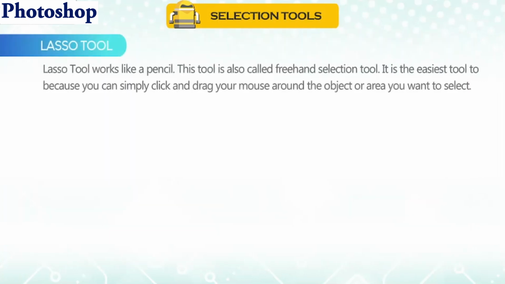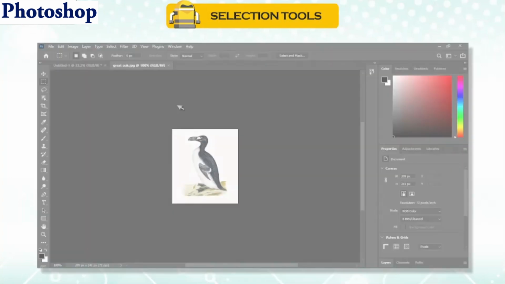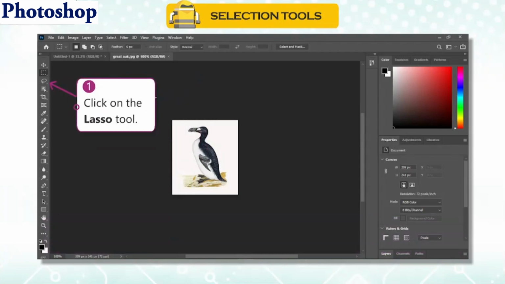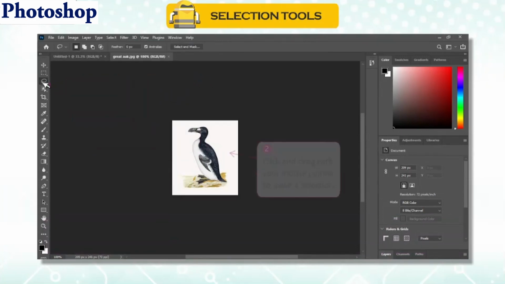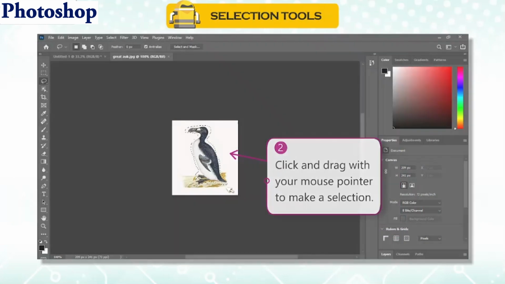Lasso tool. Lasso tool works like a pencil. This tool is also called Freehand Selection tool. It is the easiest tool to use because you can simply click and drag your mouse around the object or area you want to select. The lasso tool is used to make a curved or jagged selection. To use the lasso tool, follow the given step. 1. Click on the lasso tool. 2. Click and drag with your mouse pointer to make a selection.